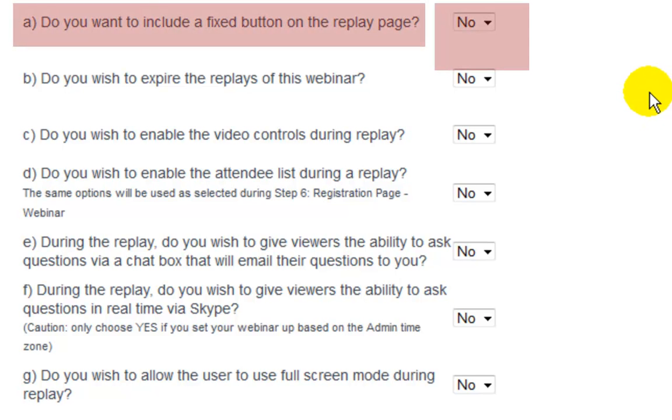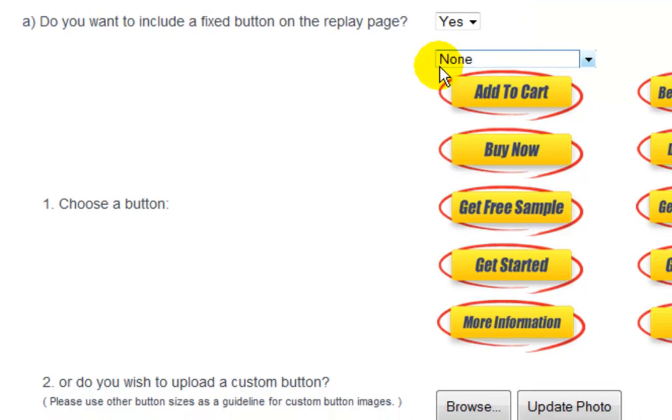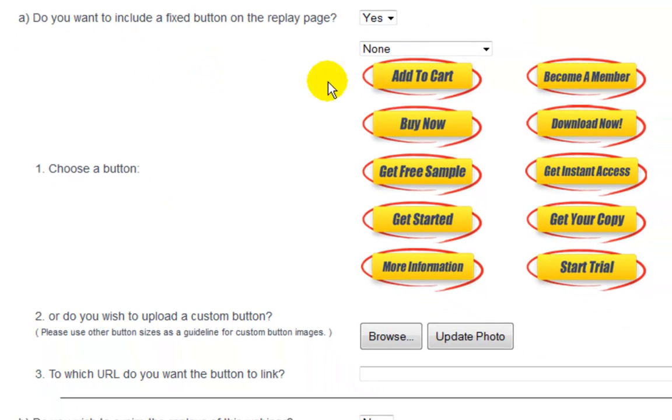So the first question, do you want to include a fixed button on the replay page? And the answer is yes, I do. Now this is talking about those delayed call events. Well, they're not going to be delayed. It's going to be fixed now. And it should be fixed. It can appear throughout the whole webinar because it's a replay page. So give them the chance to order anytime they want. Maybe they came back just to check out a certain portion of your webinar or online presentation.